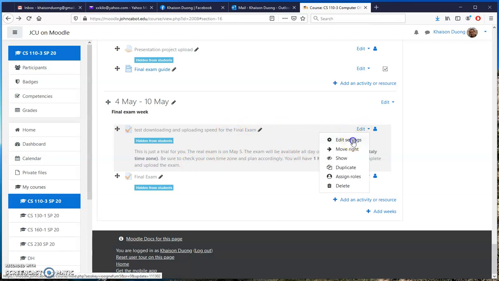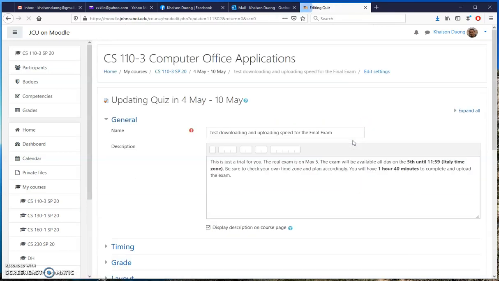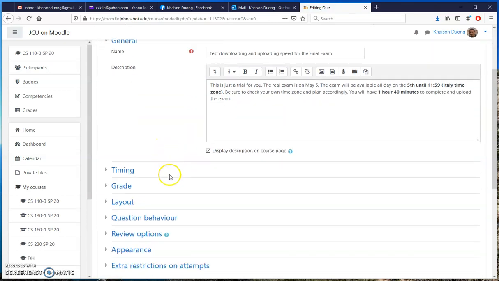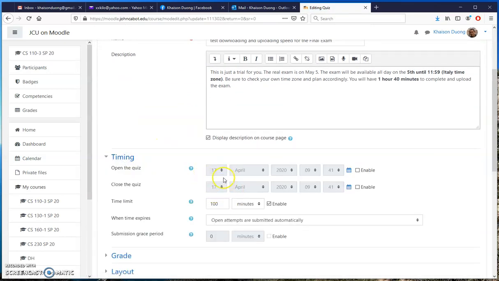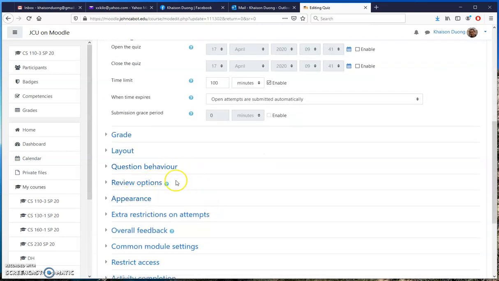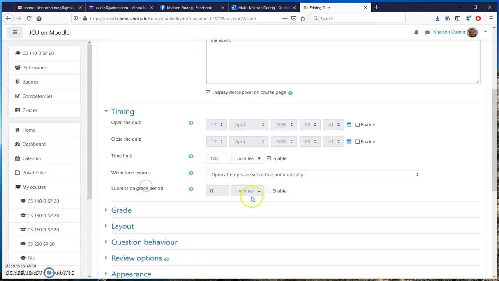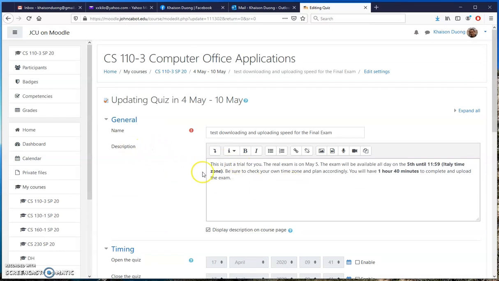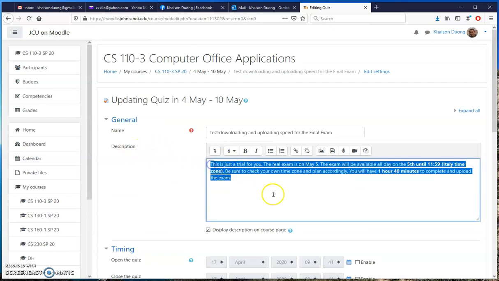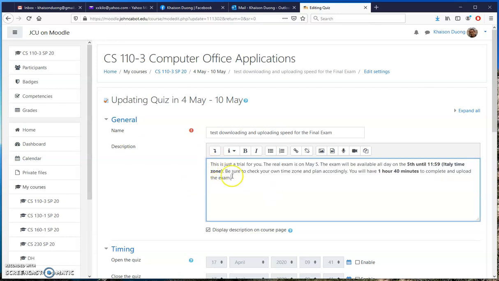So if I click the edit button, edit settings, and if you've set up an exam before, this is where you probably remember the timing and whatnot, and review options, all those things. Anyways, this is where you actually write the description that you see on that course page. So you write it in there, and if you want it to display on the course page, you have to click on this box right there: Display on course page.